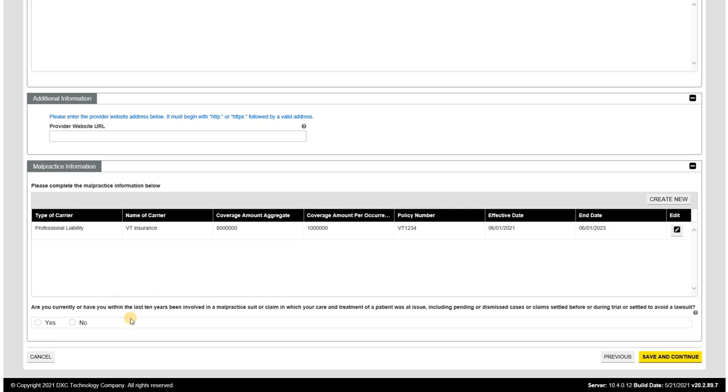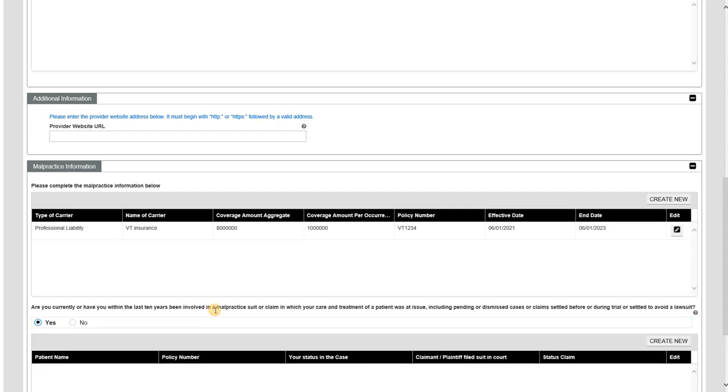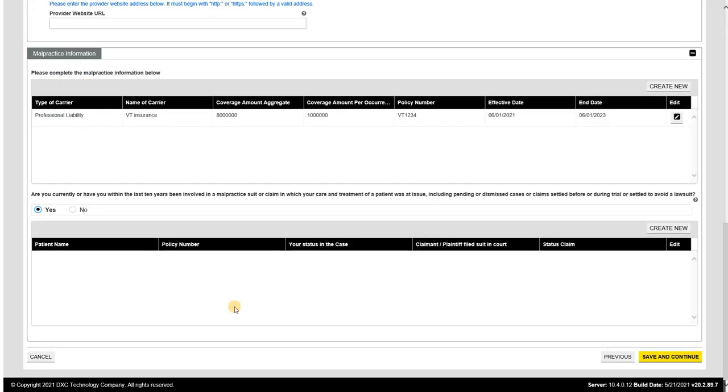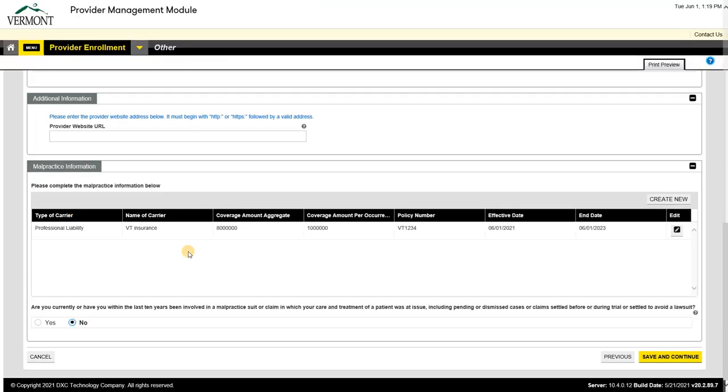Directly under that, we're going to ask you if within the last 10 years you've been involved in a malpractice suit or claim. If you choose yes here, another window is going to open up and you will be required to give us the patient name, policy number, and the status in that case or claim. If your answer is no, you've answered the last question under this page and you can hit save to continue.